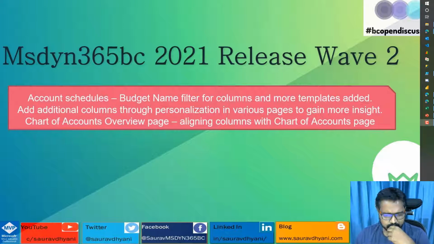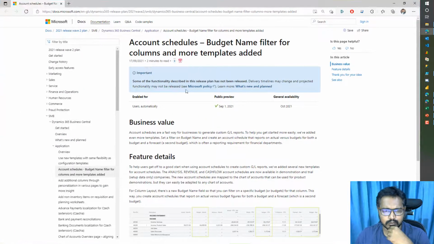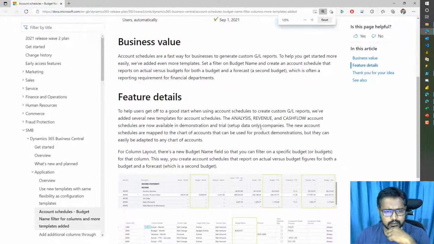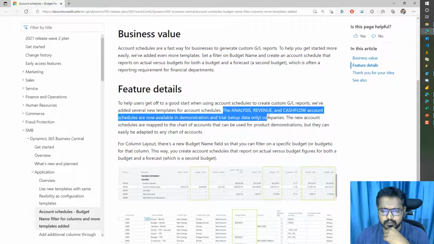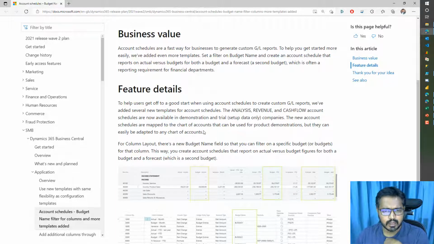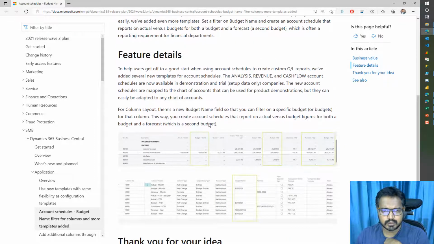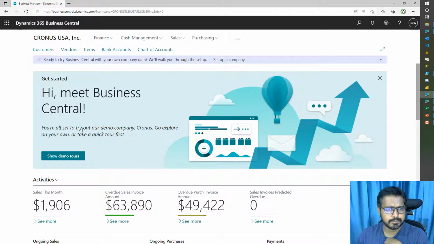So let's first look at the Microsoft article which talks about account schedules, budget name filter for columns, and more templates added. Then we'll look into the product. What Microsoft have done is add more analysis views as demo data in the Cronus environment that we get, and there is a new field added into the column layout option, which is the budget field. So let's quickly have a look in Business Central.